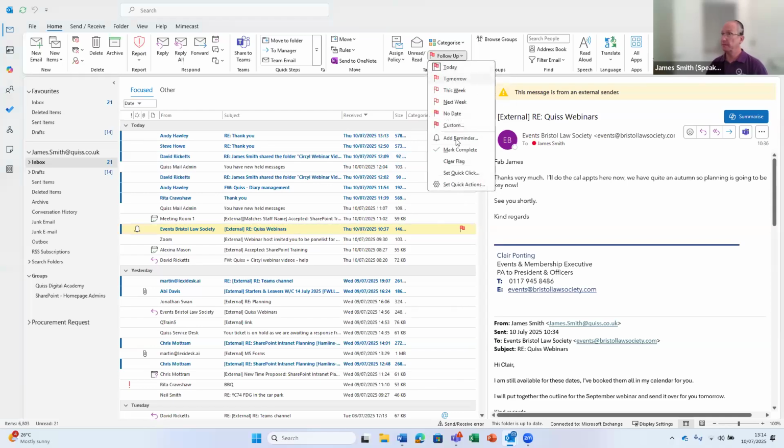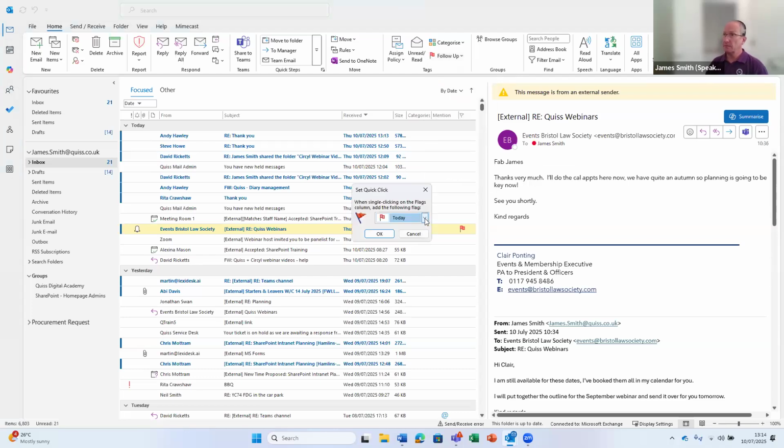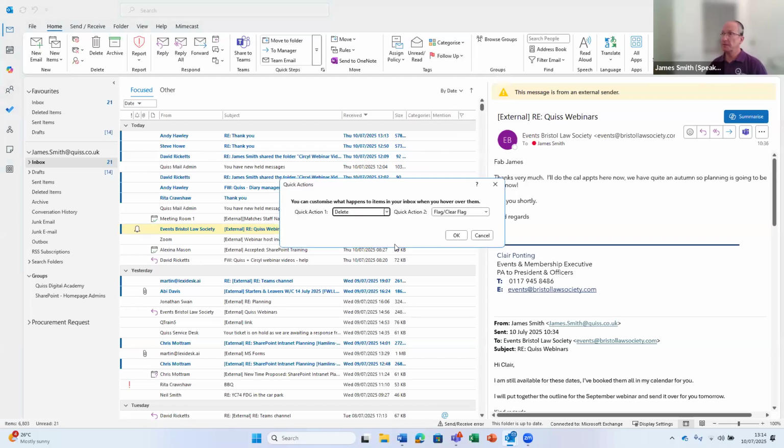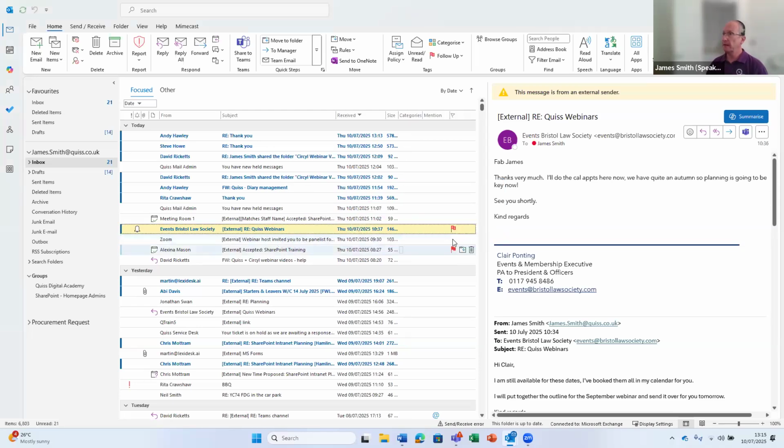Now, it might be I don't want the option to delete it, and you can customize this. So if I go to follow up, I can set my quick click, and what's it set on? So does it set it for today, tomorrow, this week, no date? Let's just jump back in. Set my quick actions. So action one is delete. Actually, I might say action one is going to be, I want to move it. Action two is I want to flag it or clear the flag. So now when I say OK, and I hover in here, I now get options. So I've just created myself some further shortcuts.